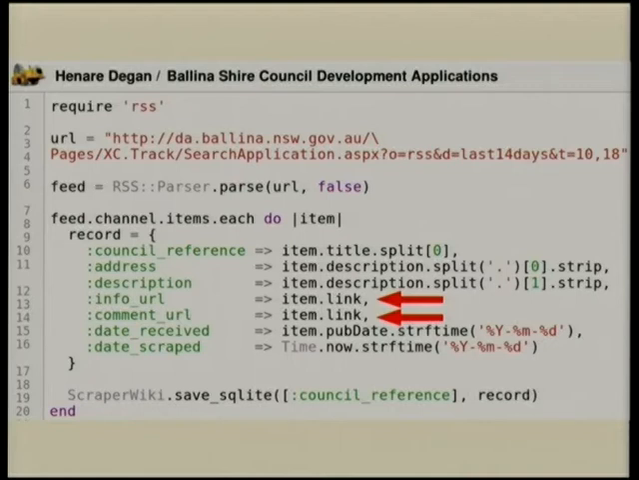By now, hopefully you're getting the hang of all of this. It's all pretty simple. 13 and 14 are grabbing the link field from the item for the info URL and comment URL that we're going to save for planning alerts. Line 15 is formatting the date of the application, year, month, and day. And line 16 is just setting a date scrape field so that we know when we save this particular record. And it's just using the current time.